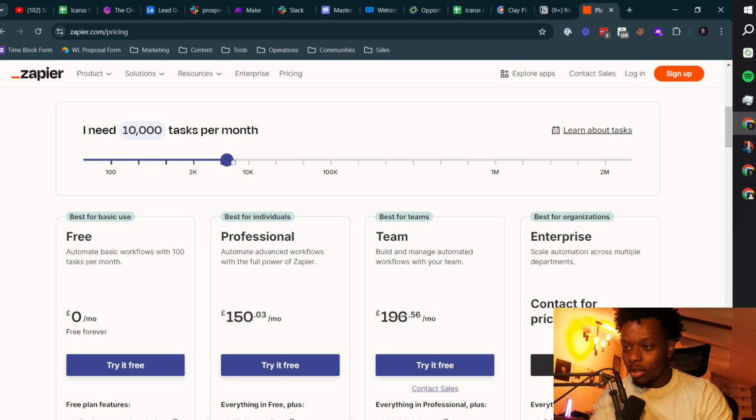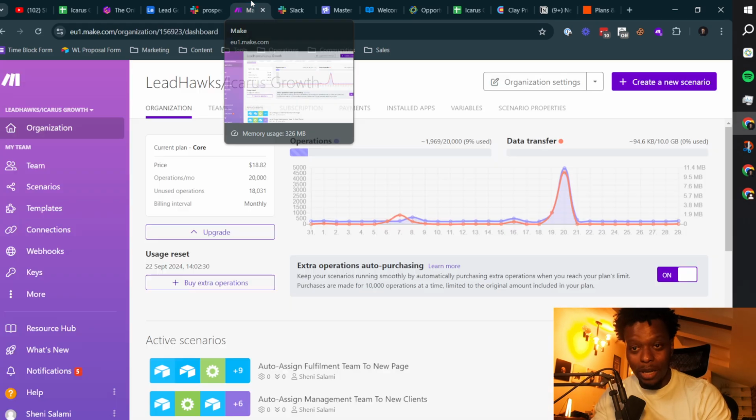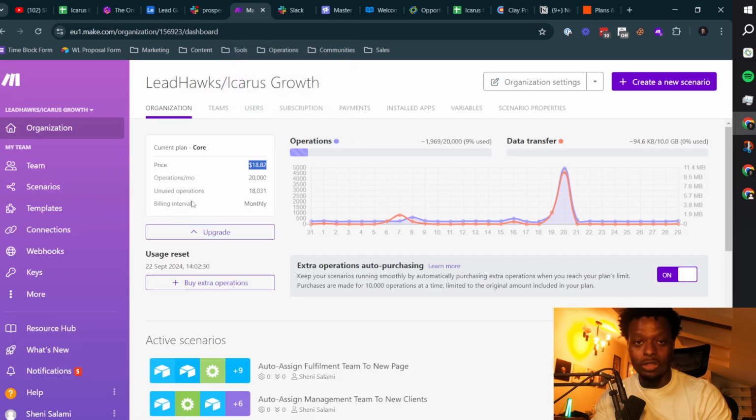If you want 20,000 tasks per month, you're paying £219. You know how much you're paying on Make? $18 for the same thing. So it's night and day. The amount that you're spending for each individual action between Zapier and Make, it's just not worth even having a look at Zapier for that exact reason.